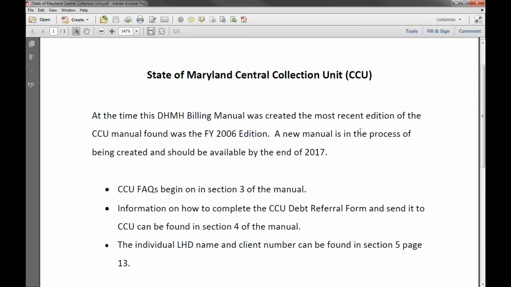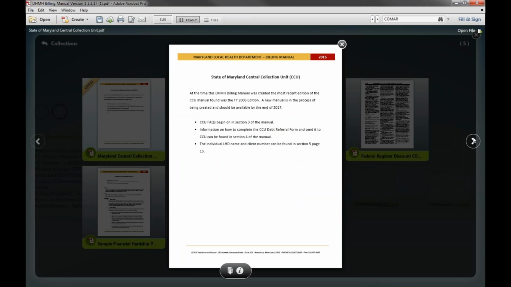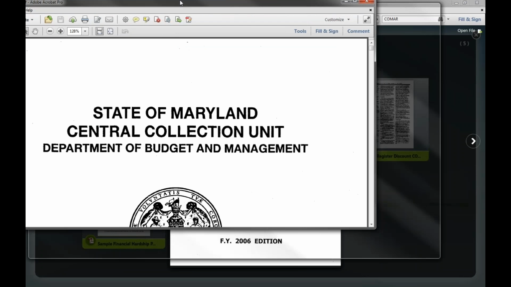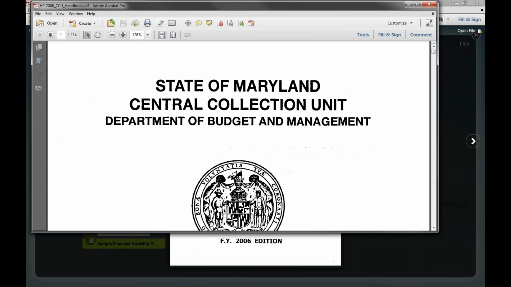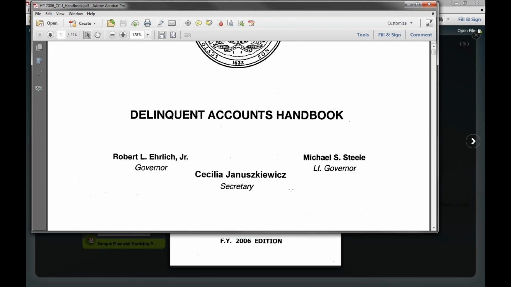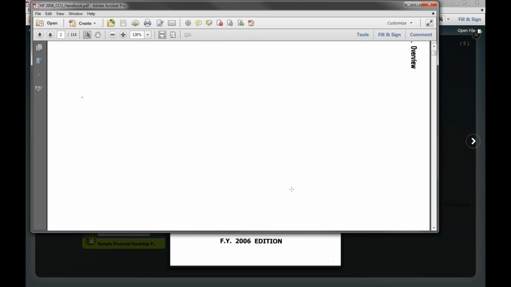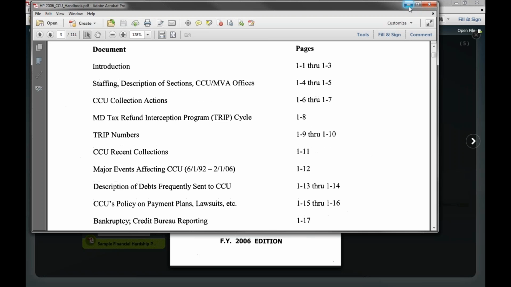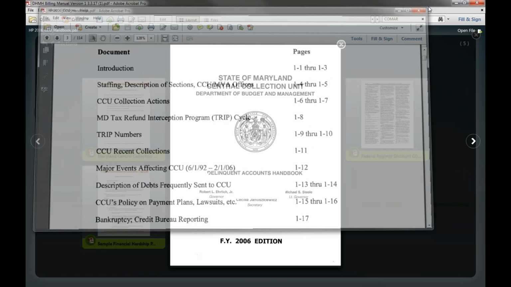They will withhold income tax refunds for patients if the patient owes money that's in the CCU. So we're not going to go into a lot of detail, but we do have the most recent CCU manual. They're working on a new one, and I talked to the people at the CCU, and they said they're hoping to have one done by the end of the year. But as far as it's concerned right now, this information in this manual is how you're supposed to process those delinquent accounts.